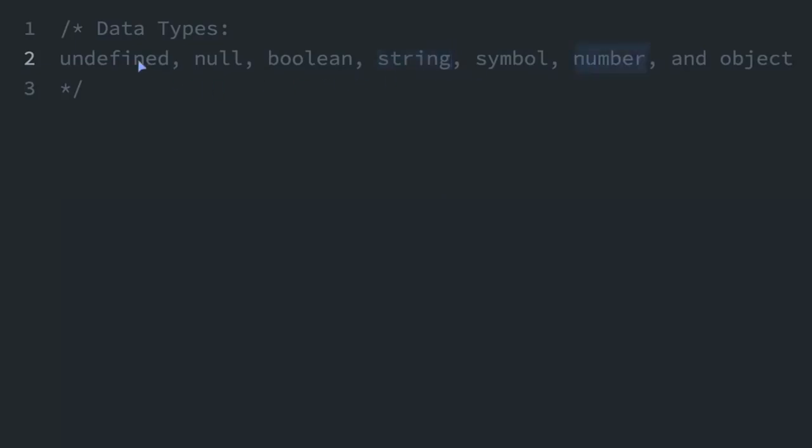Now let's go from the top. So undefined is something that hasn't been defined. You may have a variable that you haven't set to be anything yet. Null means nothing. So you've set it to be something, and that thing is nothing. So you can say this is null or nothing.